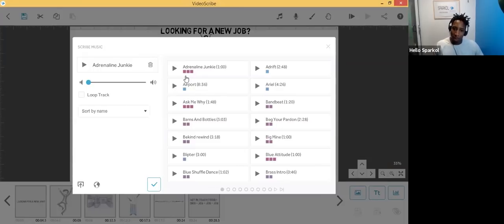Now, using the drop-down box on the left-hand side, I can organize this list by name, which is the default that's selected, and can also choose one from short to long. Now, as I mentioned, you can see the length of time for each track right next to the name. So for instance, this one, Rock Guitar Loop, 16 seconds long.